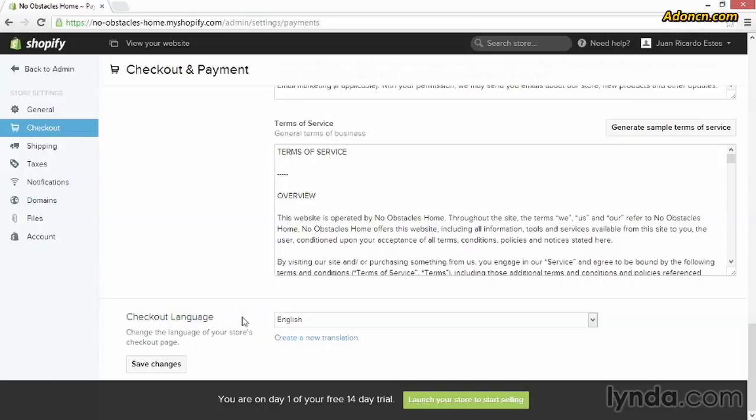At the very bottom, you can also change the checkout language or even add a new translation to your checkout language. So if your site is in a different language, you may not want to use English as your checkout language, in which case you can change it. When you made all the changes and you're happy with them, click Save Changes, and all your changes have been saved. The settings on the checkout page provide you with a high level of customizability. Make sure you create a refund policy, a privacy policy, and provide terms of service, or at the very least use the sample policies provided so you cover both yourself and your customers in case of issues down the road.